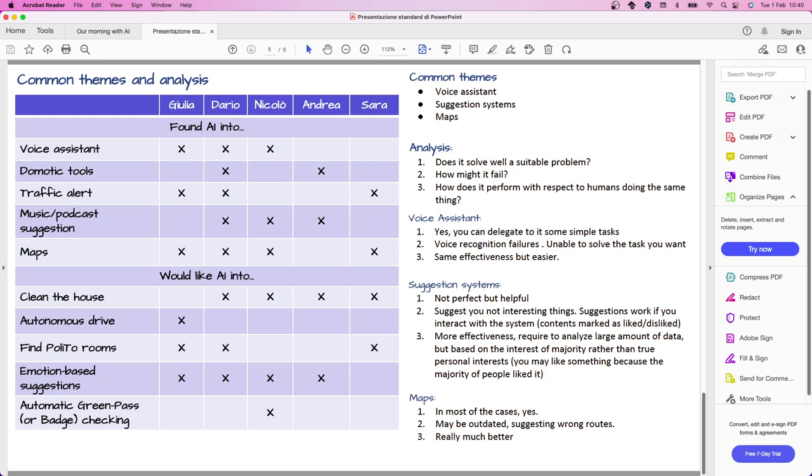so in this last slide, we collected the common themes and the analysis on the topics in which AI should come into. In particular, we agree that AI should come into voice assistant, suggestion system, and maps. We posed some questions: does AI solve a suitable problem well, how may it fail, and how does it perform with respect to a human doing the same thing.